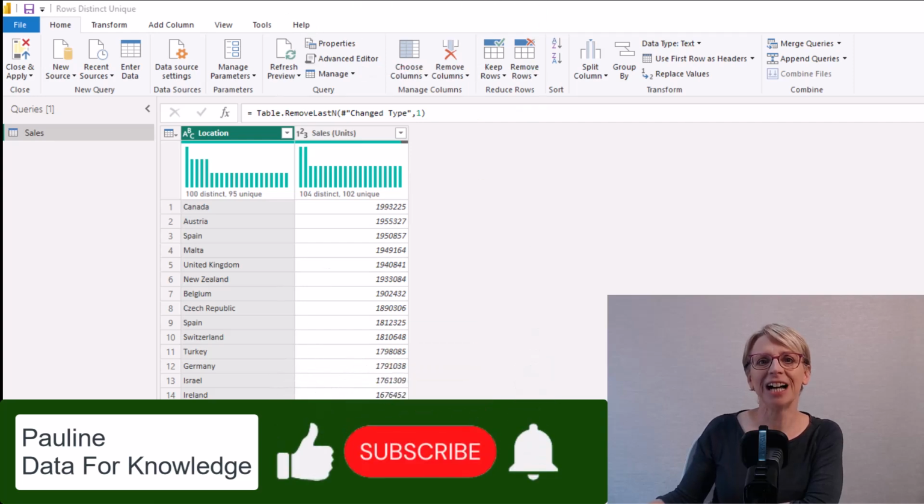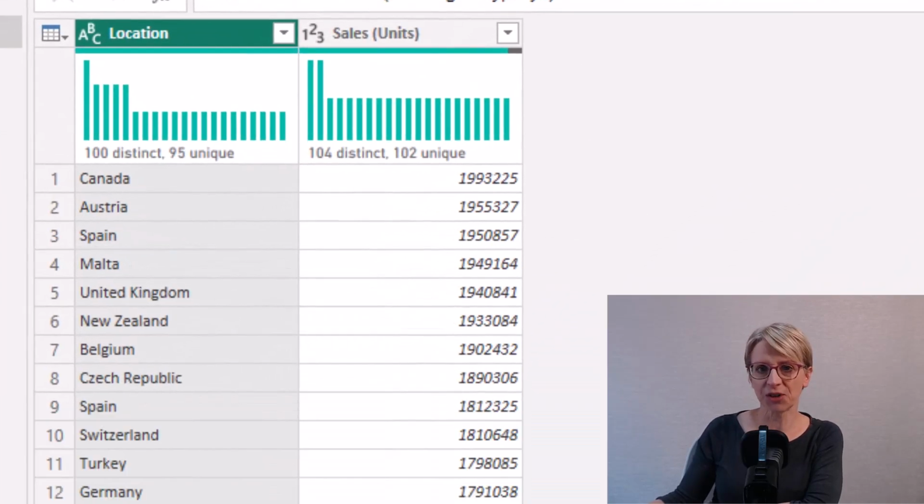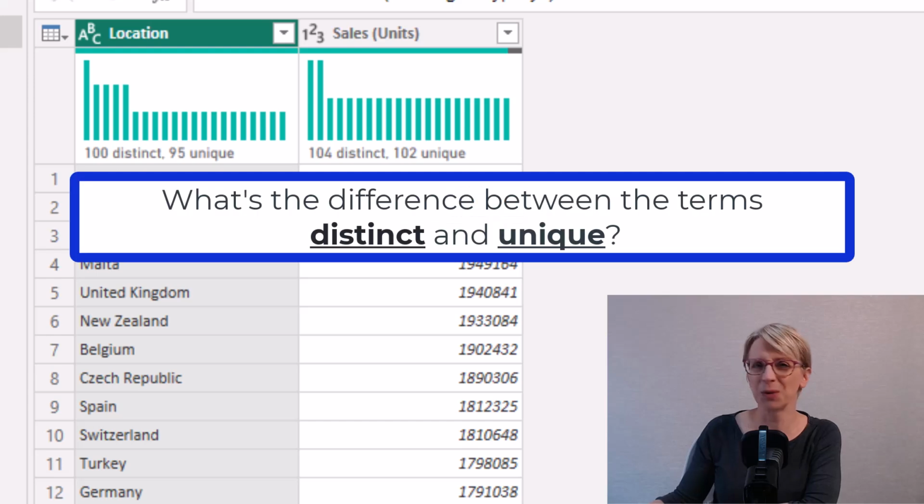Hi everyone and welcome. In Power Query, when you view the column distribution, there are two values, the number of distinct values and the number of unique values. But what's the difference between these two terms?